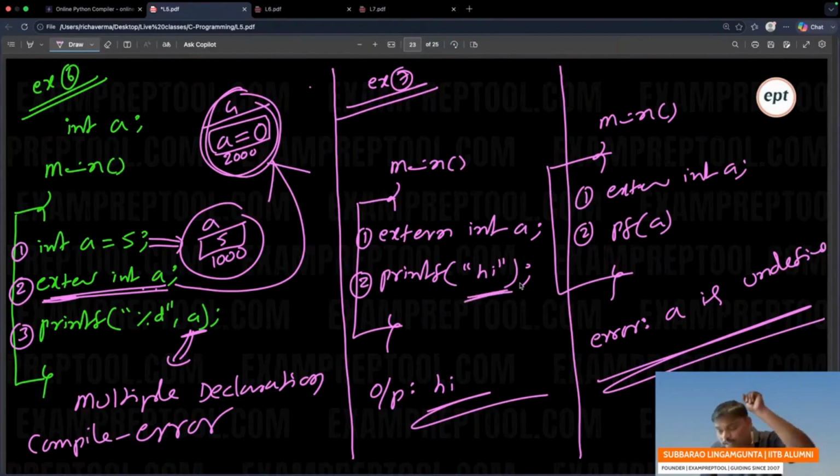If you use any variable, remember this line: if you use any variable, that variable should have memory. But in the seventh problem, I am not using it at all. What is the eighth problem? If you use any variable, it should have memory. Memory is not there, so a is undefined. I think people got it.